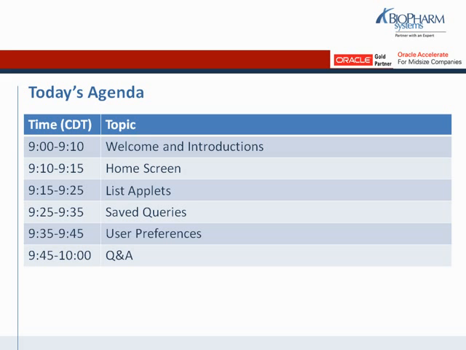Over the course of the next 45 minutes or so, I'm going to explain each of these personalization features as well as demonstrate them in the system live. I'm going to be using BioPharm's custom configuration of Siebel Clinical Ascend for the demo. While it may look different from your configuration if you have Siebel Clinical in-house, all of the features that we're going to discuss today are available in any configuration of Siebel.